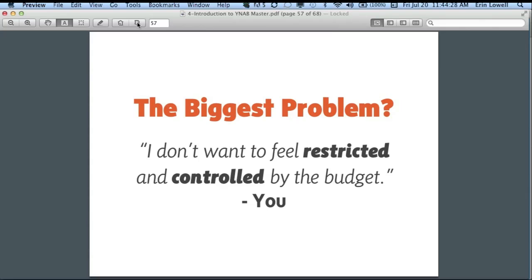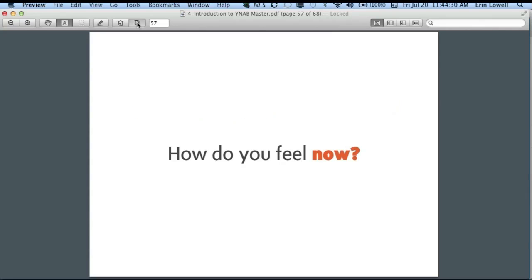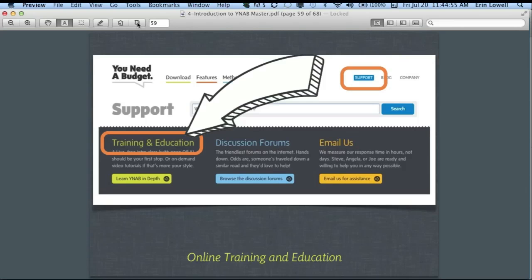Look at your current financial situation now and ask yourself this question. How do you feel now? If you get a bill and you can't pay it, that's controlling. If you need groceries and you can't pick them up, that's restrictive, okay? My premise to you is that it's not the budget that's restrictive, it's the lack of a budget, okay? A good budget is not restrictive and controlling. It's a liberating financial tool that can help you line up your spending with the things that are really important to you.